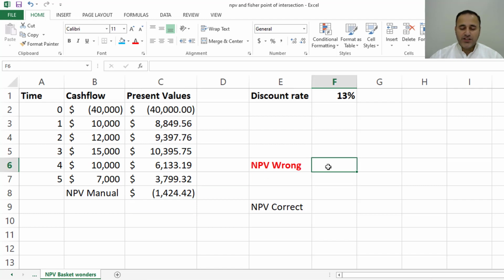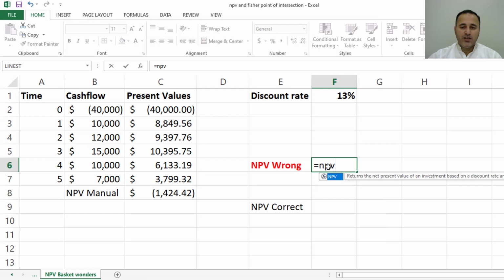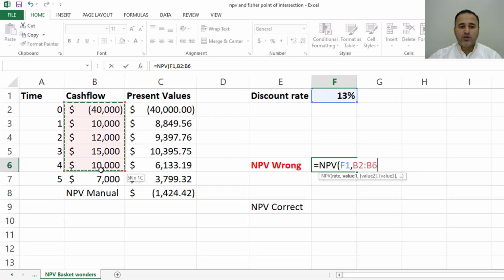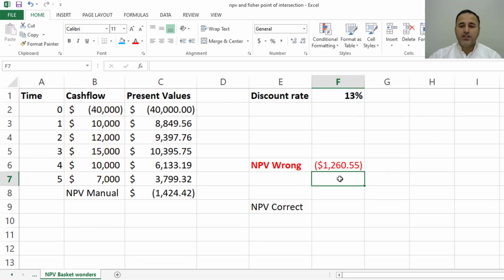Now, as I said, there is an Excel command which you can use to calculate it easily, but that one is a little bit tricky. First of all, let's do it in the wrong way. I'll start with an equal sign, NPV, and then double click on NPV. The first parameter that you need is the discount rate. So discount rate, and then comma, and then I can take a range of all values, bracket, and once I calculate it, as you can see, it's 1,260.55. If I compare this number with whatever I calculated manually, there is a difference. So it's not calculating the NPV correctly.